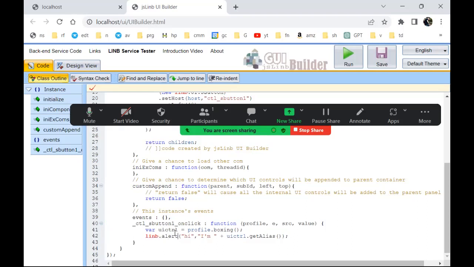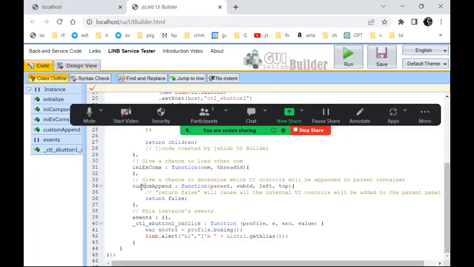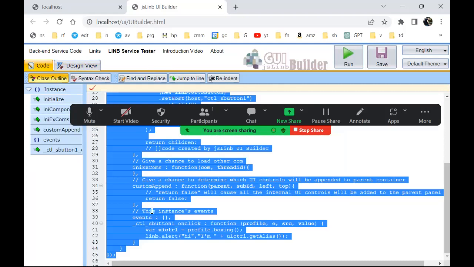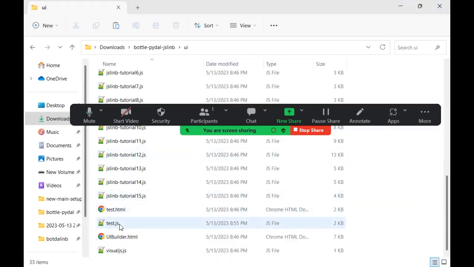One of the things in the lim library is an alert function. And so it's going to say, hi, and it gets the name of the control that was clicked. So let's go back. And if we run this, the way we're going to do this is take the code, Control A, Control C.